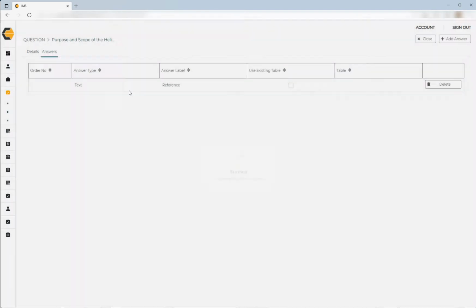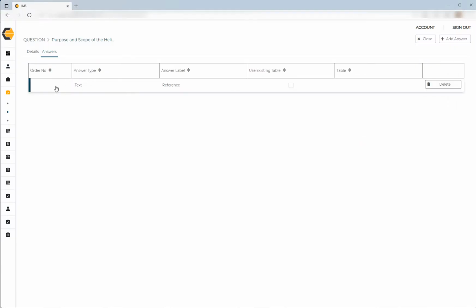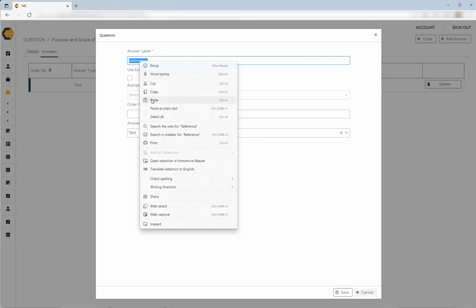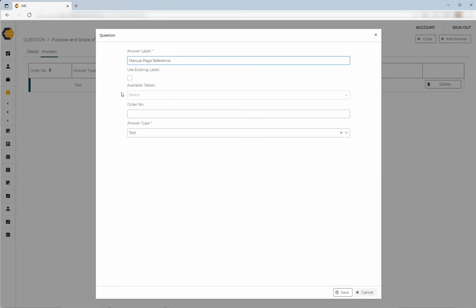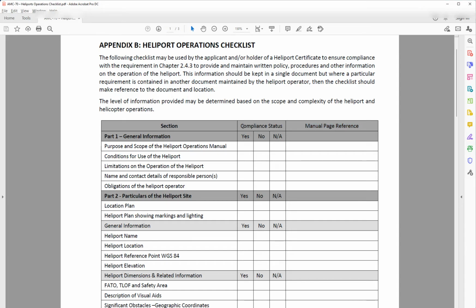We've got the first part there, which is the reference, and that goes back to what we're looking at here. So we have the manual page reference field. We create that answer label, and that's reflecting what's in the checklist. The next field we had was the compliance status. Yes, no, not applicable.